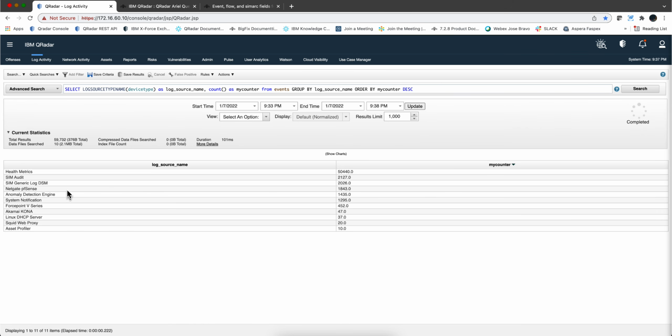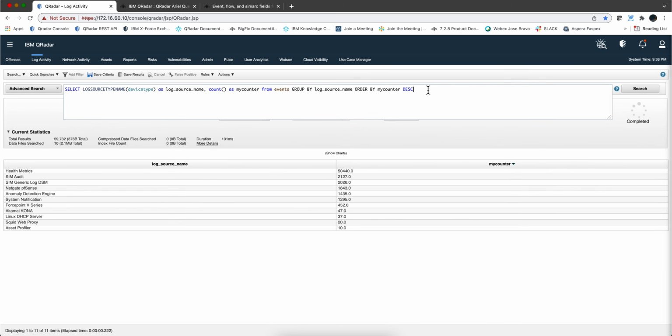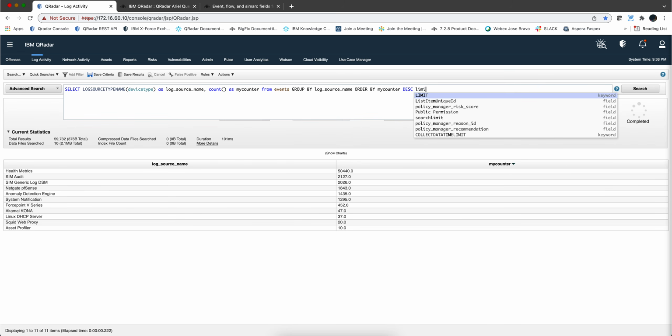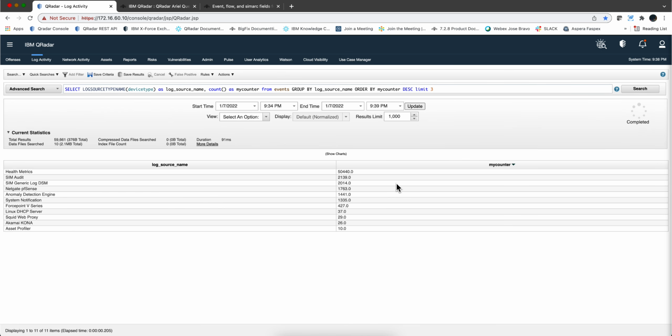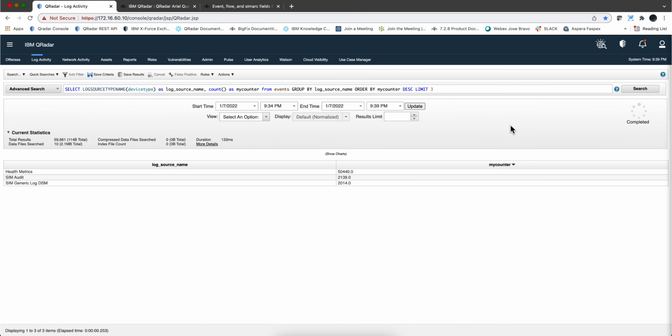Say that you don't want all these, you want the top 3. You can use the word limit 3 and hit search, and you get the, well, the reason I was having that problem is I was interfering with my AQL search in here. I have here 10,000, so it was actually giving me everything that I have. Once I remove the result limit from this field, and I put limit 3, I got the top 3 here.